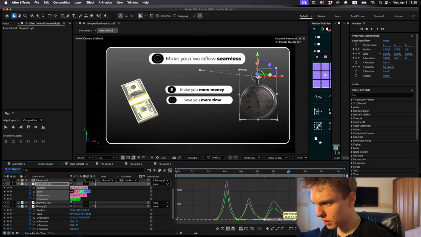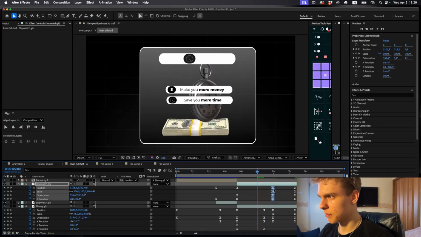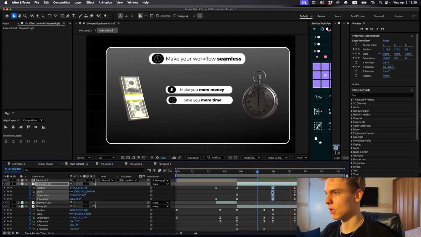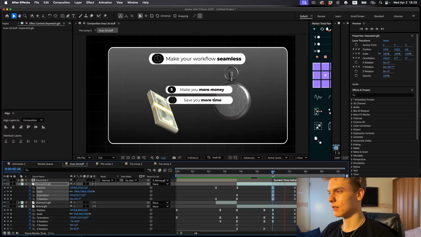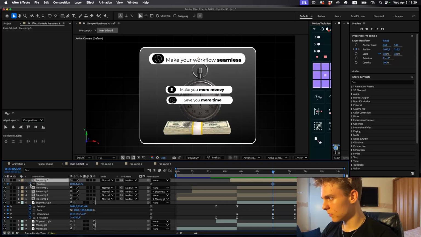Go to the graph editor, make a sharp graph like this, and make it start a bit later, so they start at the same time. And that's so smooth.